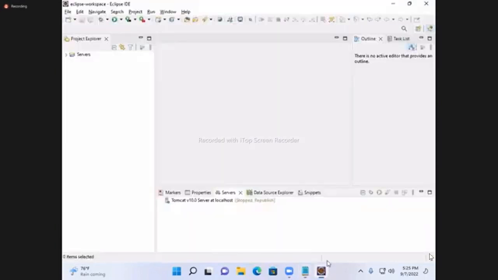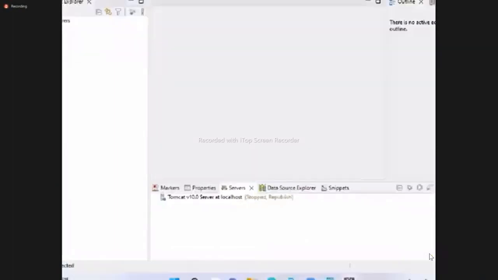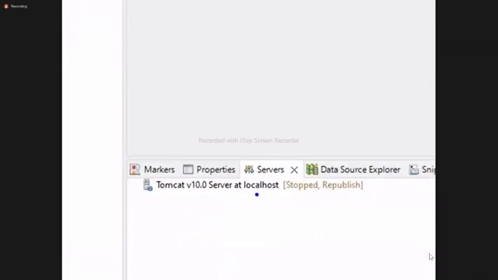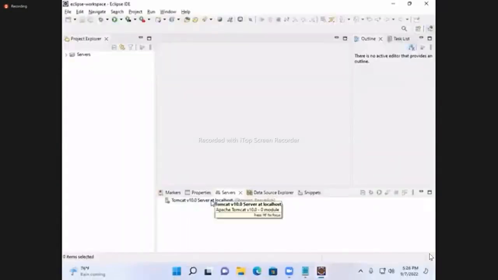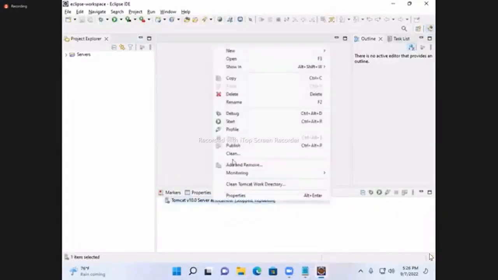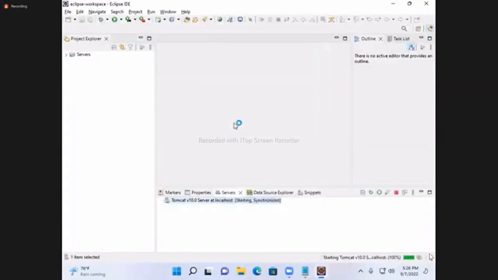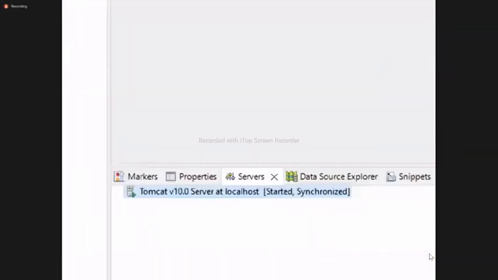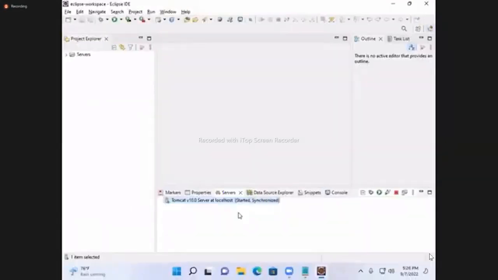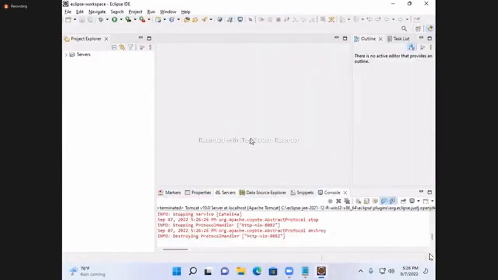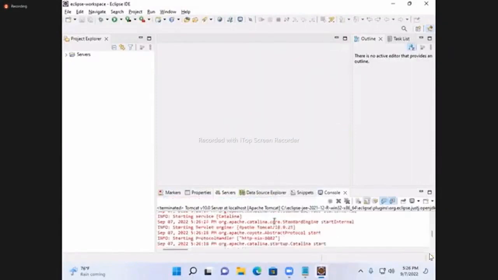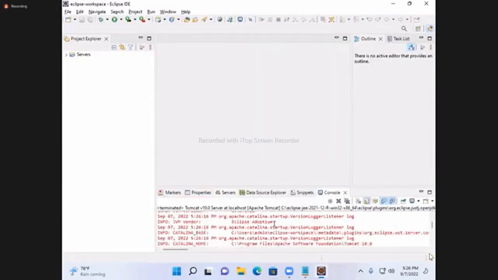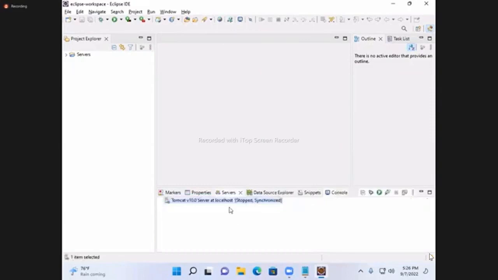But I want to check whether the server is working or not. You see, Tomcat version 10.0 server at localhost is stopped. You can check: right click, click on start. Here it is started, we observe. Okay, right click, stop. Server stopped.